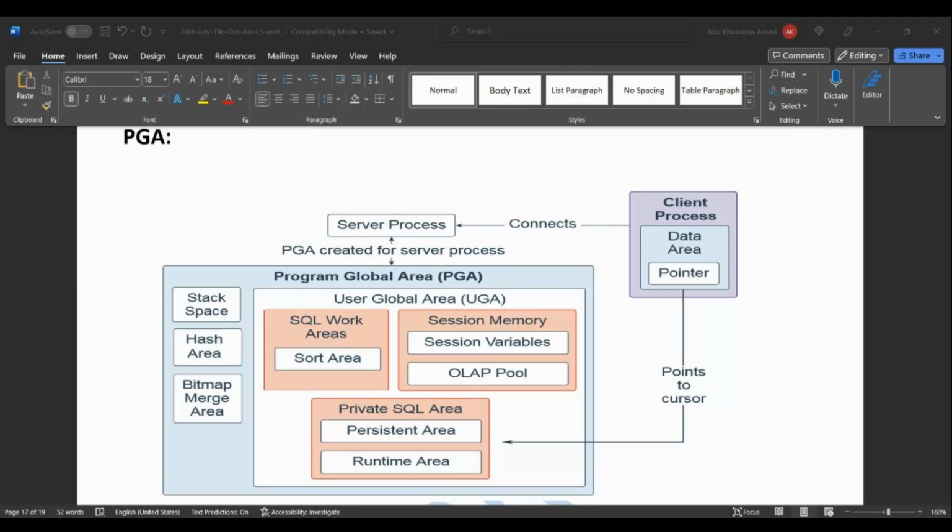Now come to UGA. In UGA you are seeing SQL work area, session memory work area, and private SQL area. In the SQL work area you are seeing sort area. Whenever you are using an order by clause or group by clause in your query, this area will be used. In session memory you are seeing session variables and OLAP pool. This memory contains session variable information such as login information and other information required for the database session, and OLAP pool manages OLAP data pages, which are equivalent to data blocks.